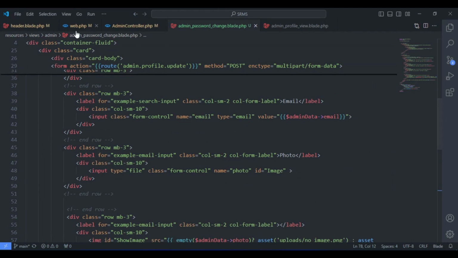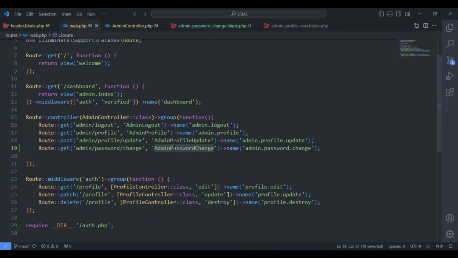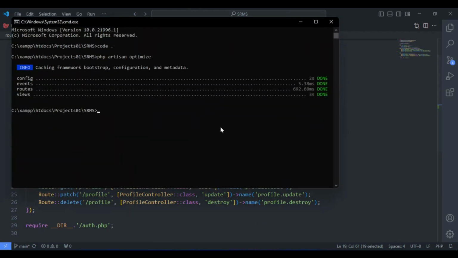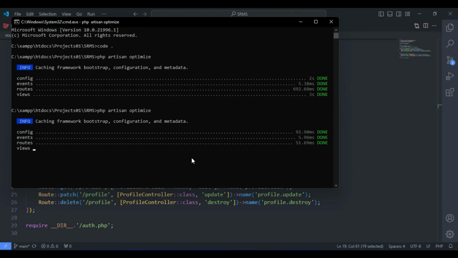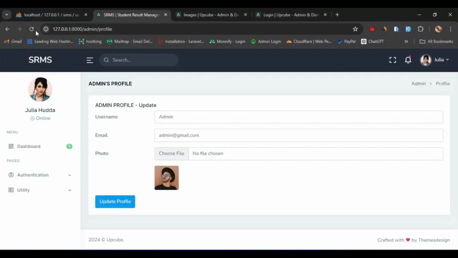And remember, we have made changes to our web.php file. We have created a brand new route, so we need to go ahead and run our php optimize command. Yes, something like this. Okay, now let's go ahead and refresh our page. Okay, let's go ahead and take a look. Yes, as you can see, it doesn't change. Our title here should be changed to change password. So let's go ahead and check that.